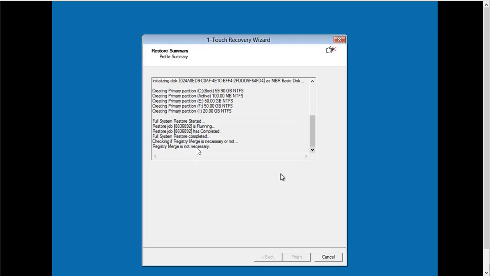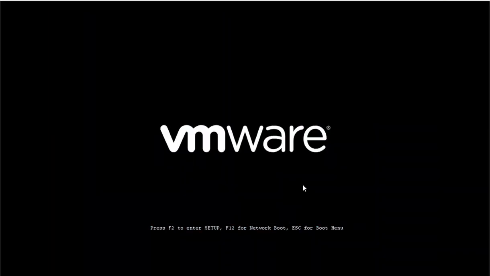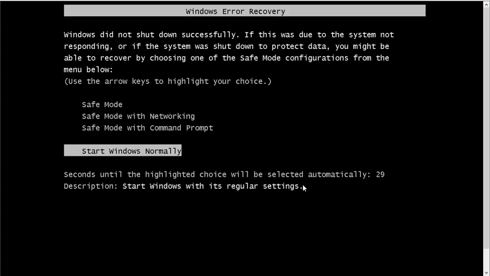Restore completed successfully. You can now remove the live CD and restart the computer. If we do not reboot manually, then the application will try to auto-reboot. If you forget to take the live CD out before the reboot, then it will try to boot from the CD, and we see this error.